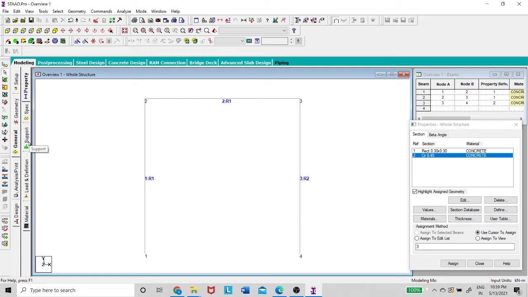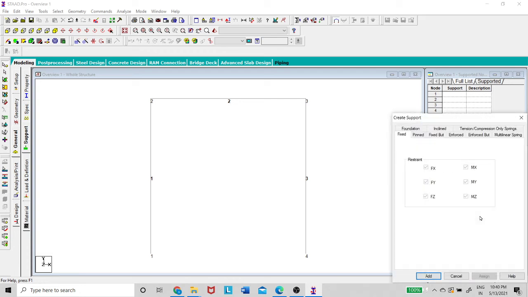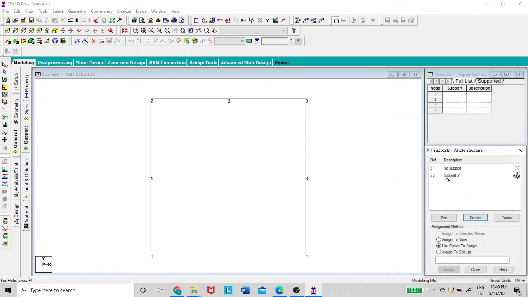So I will go to defining the support, assigning the support. When you press this support, you can see again there is one window here. So the same thing as we did previously, we defined the section, then applied the assign the section. Similarly, you have to create the support here. Now I want to create the fixed support, so you press add. You select this support and you select the nodes. You can see the node cursor automatically changes. So I will say this is the node, and you press the Control button and again you press 4. Now you can assign this.